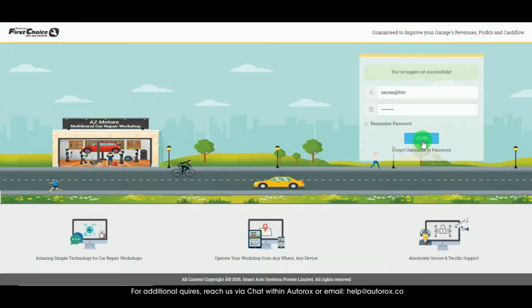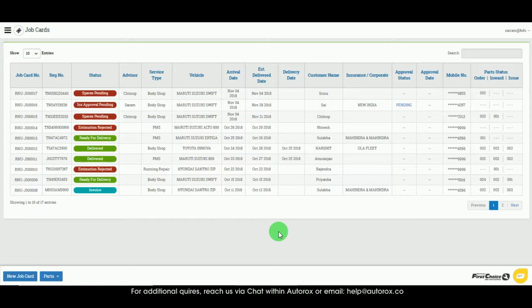Welcome to the Autorox product demo, a state-of-the-art yet amazingly simple garage management software built to increase your garage's profitability and enhance customer satisfaction. In this video, I will show you how to invert parts from a vendor for an order that has already been placed.